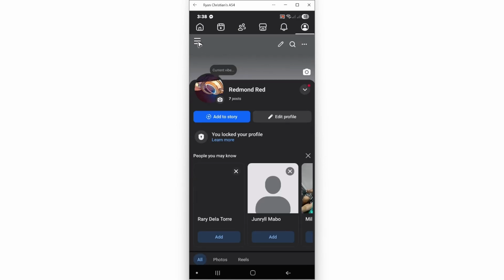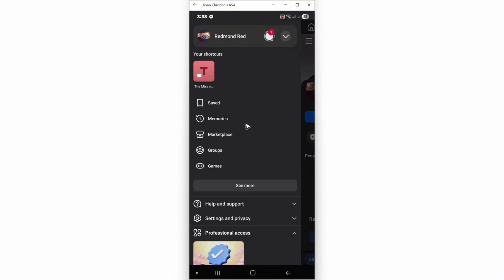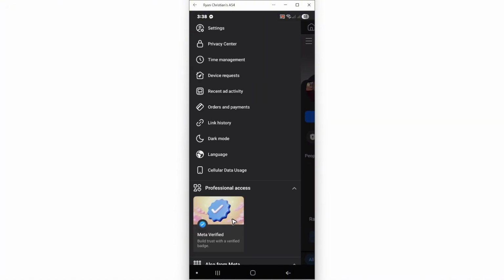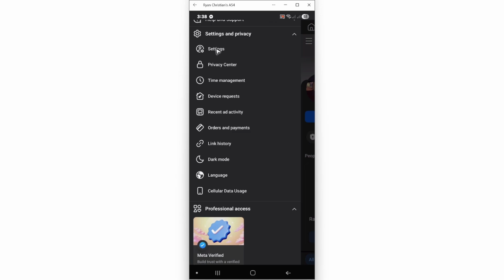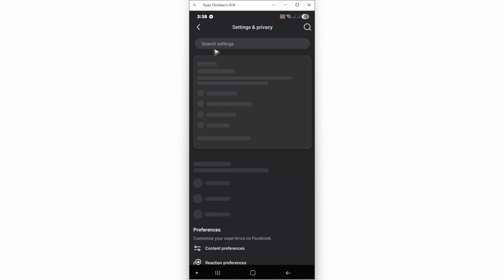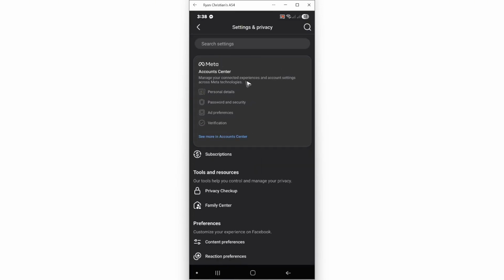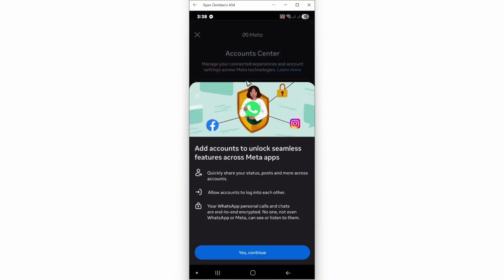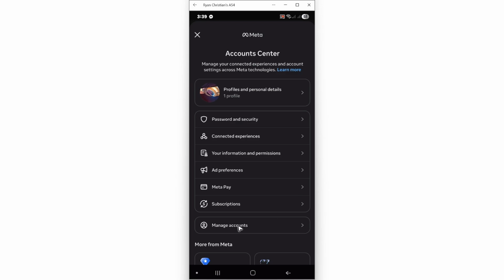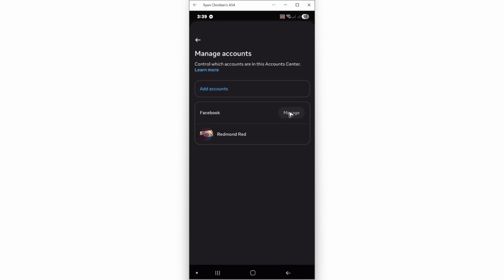And then just tap on the three horizontal lines. Go ahead over to settings and privacy. Now go ahead and find settings. In here, tap on Meta Account Center. Close this pop-up. Tap on Manage Accounts.